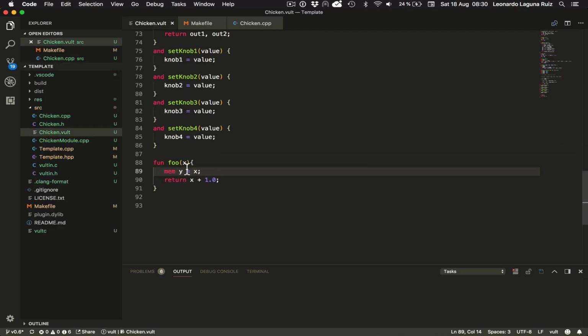Okay, this was the case with the memory. The next thing that we can see: what if I return two values? What's generated?